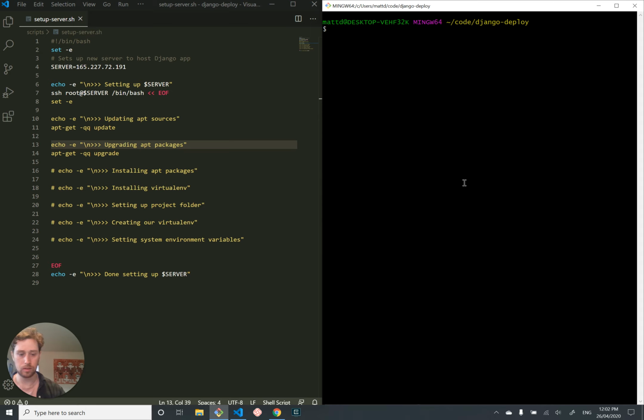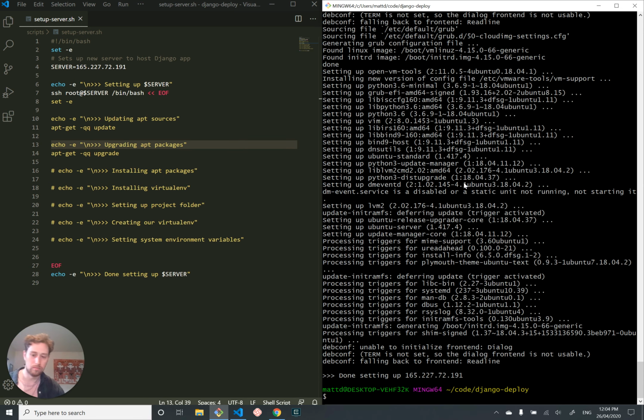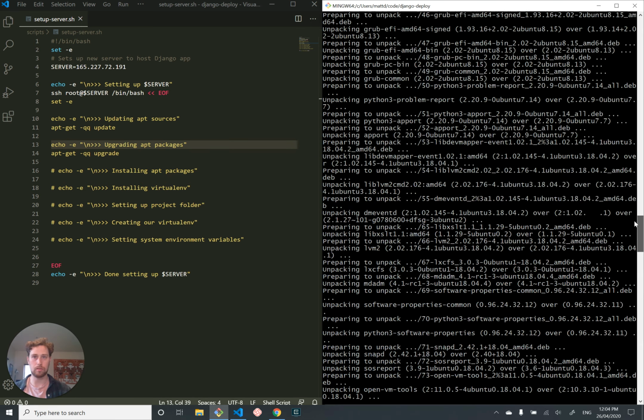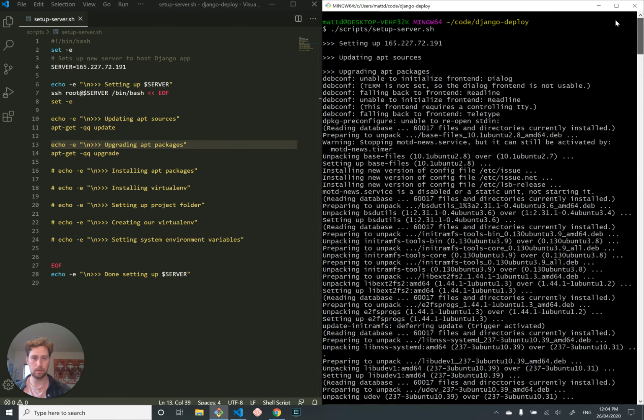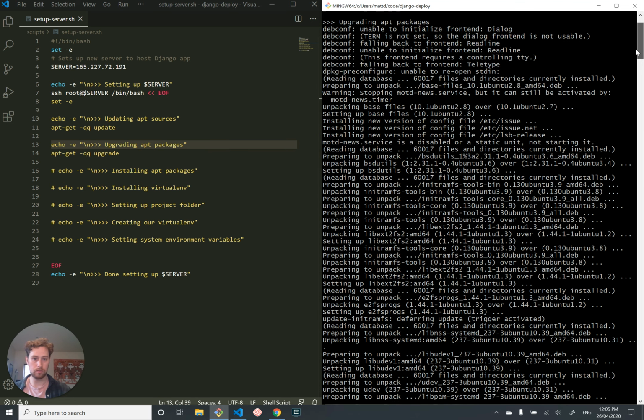Cool. Let's run our script and test it out. Scripts, what was it? Setup server. Okay, that took like 2 minutes. Let's see that even though we passed the quiet parameter to apt upgrade, maybe that did something, I don't know, but it basically updated the apt sources, upgraded the packages, and then ran all of this stuff, which is cool.